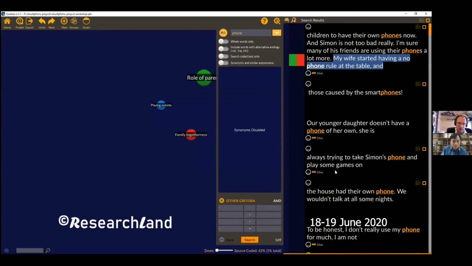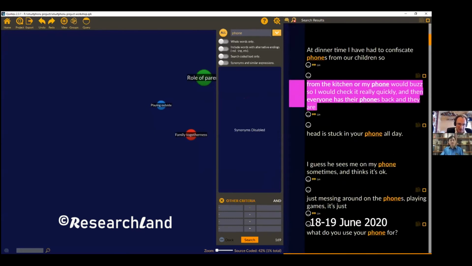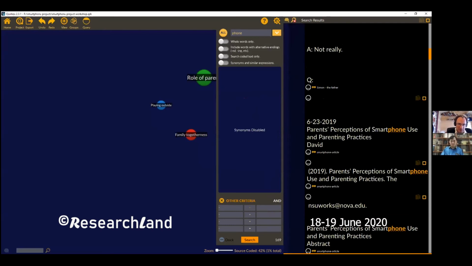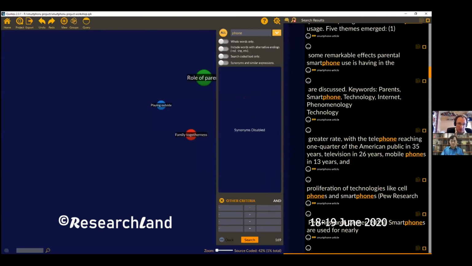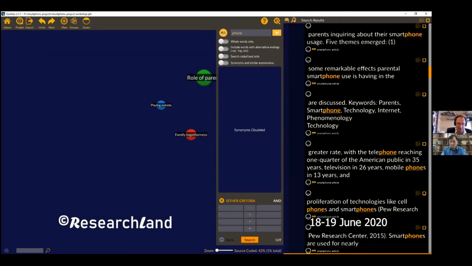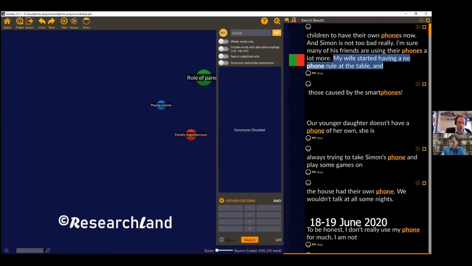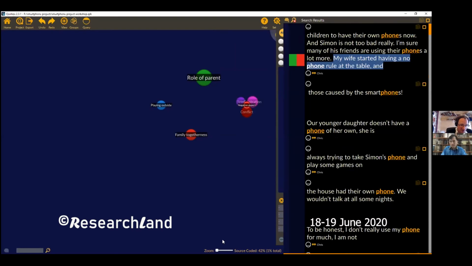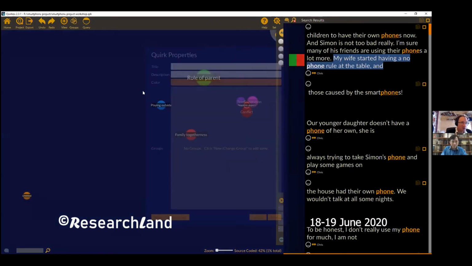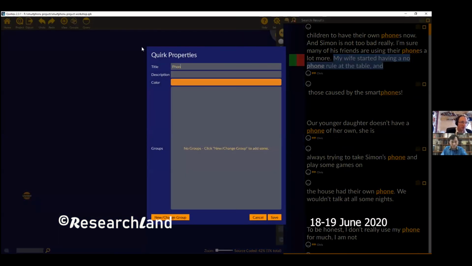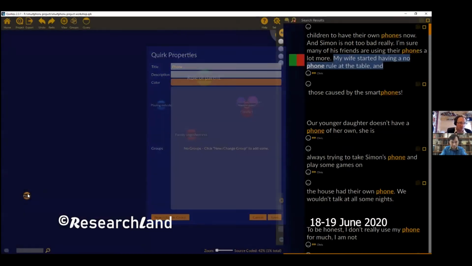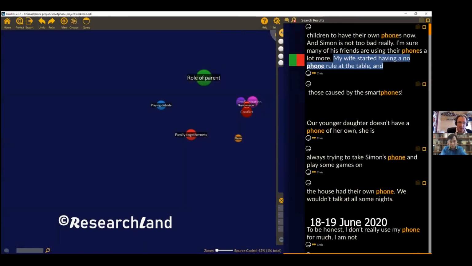Now, it's showing across all the sources. So there's from Chris, there's from Simon, and there's also from the smartphone article, telephone, smartphone, all the different times that the word phone appears. And I might use that to do some coding. So for example, I can hide this search bar here, click on the plus button, create a new theme for phone.